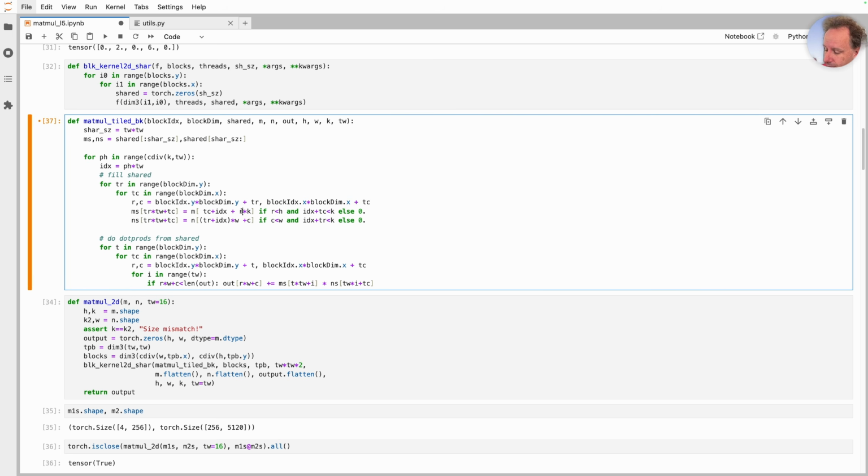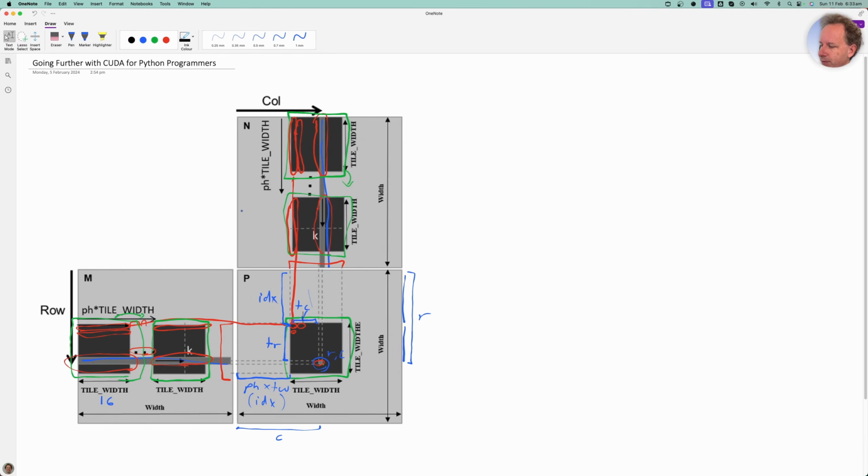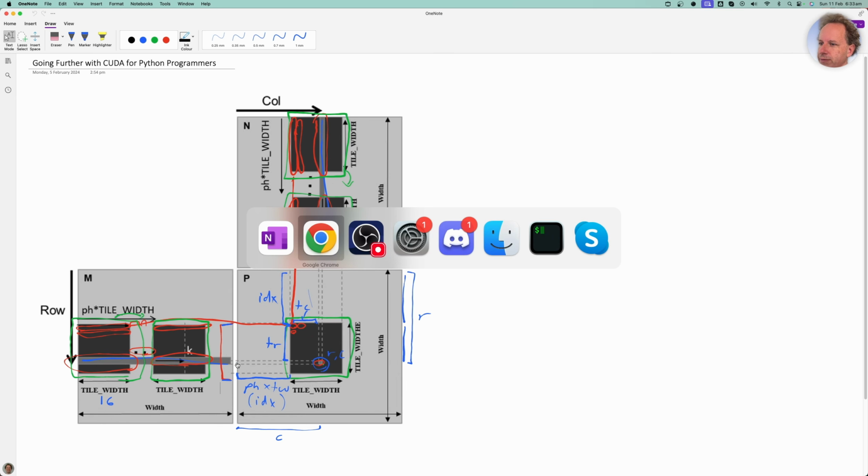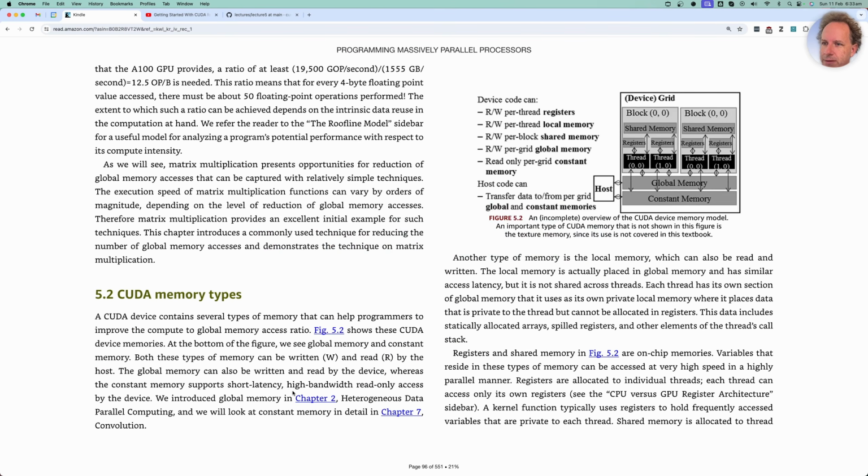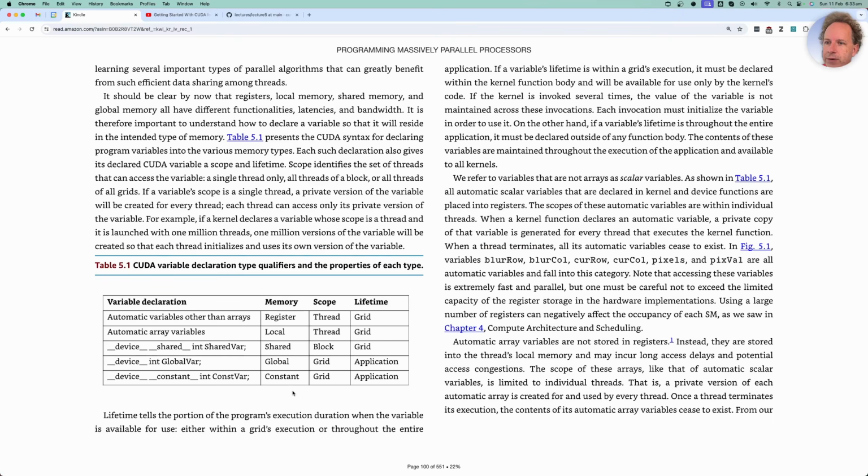One thing you might have been wondering is, what about this final tile that goes off the edge? It's not big enough. So what happens there? For that final tile, we put in zeros. We call that padding. And they show that in the book here.